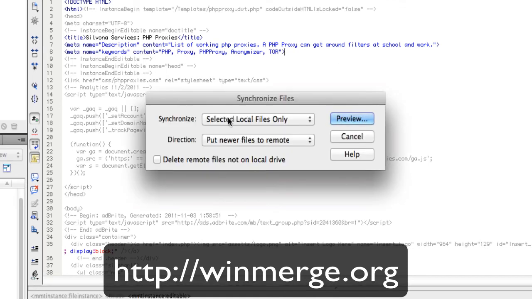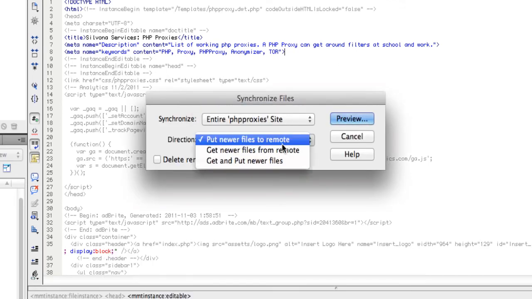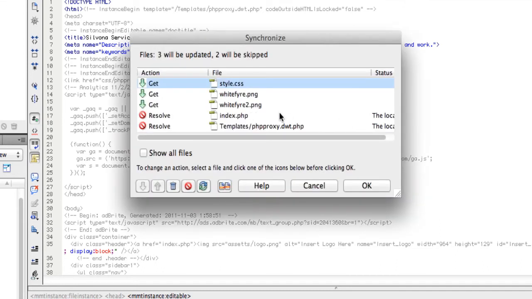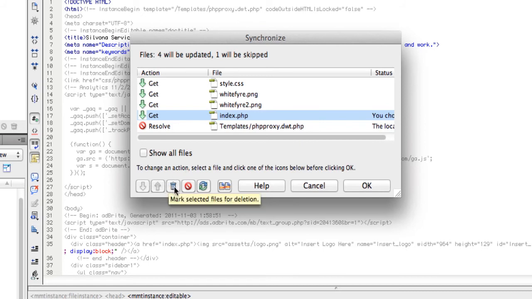So now let's go ahead and preview, get newer files from remote. Add. It's telling me to resolve it. I want to get it though. Change that right there. If you want to delete it as well, this will mark the file for deletion on your local machine. If you're pushing, it'll mark the one upstream for deletion. So go ahead and get.